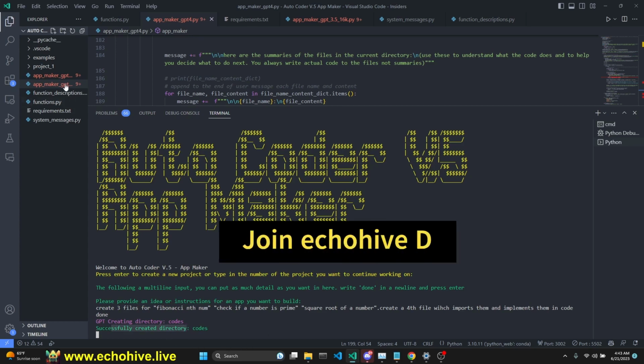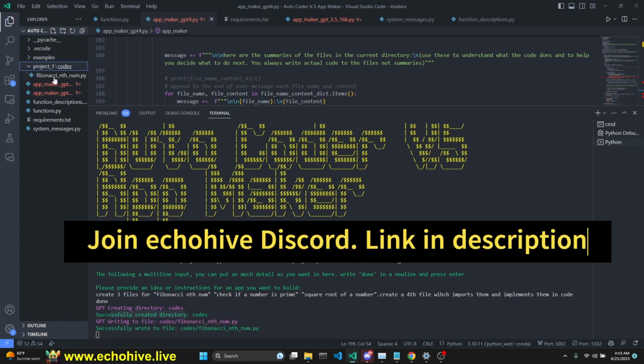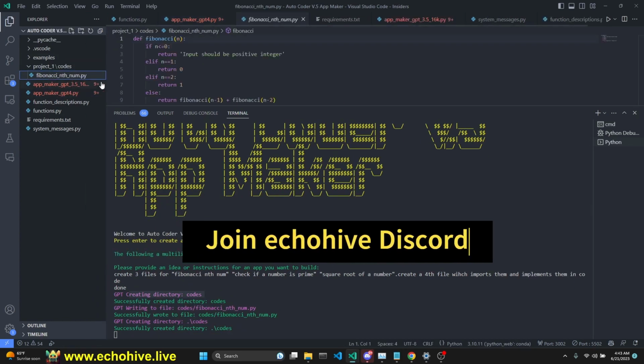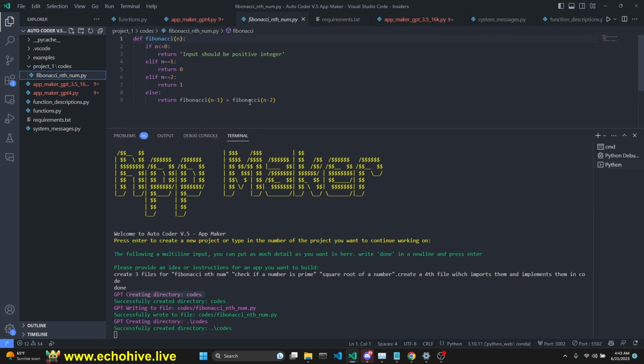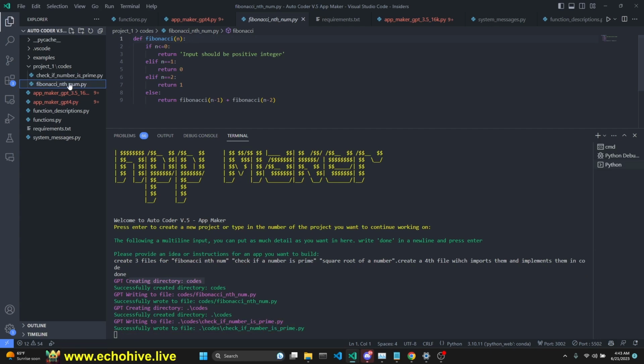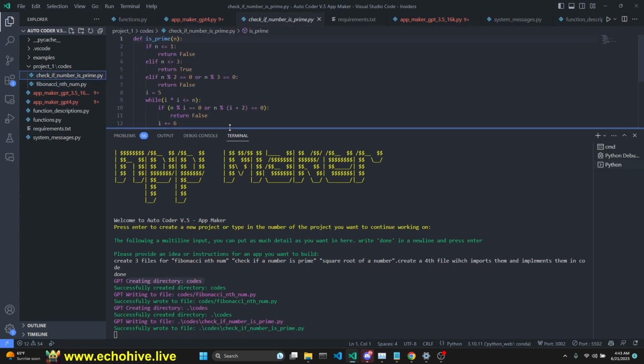Here it's creating some folder. It has already written Fibonacci and number. This is really incredible. It's going to create all the files and a 4th file which imports them and implements them. It has created check if number is prime.